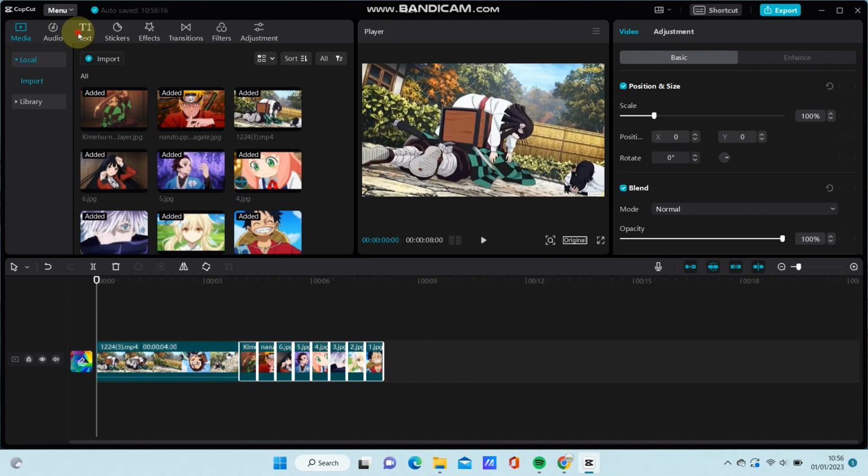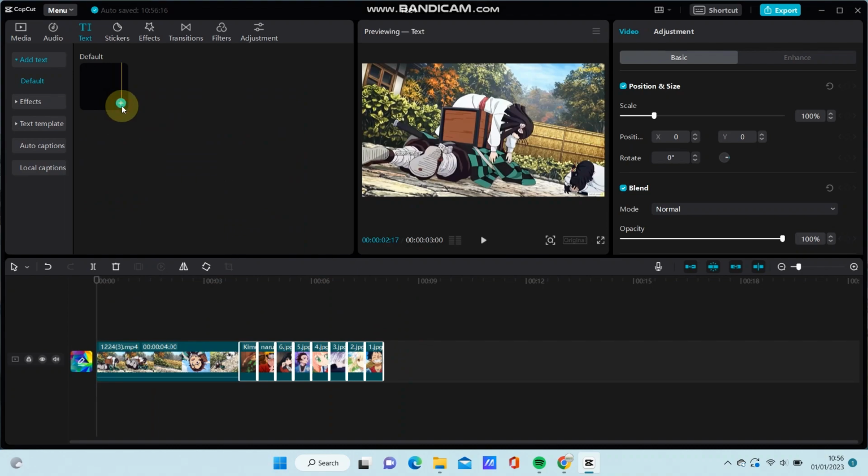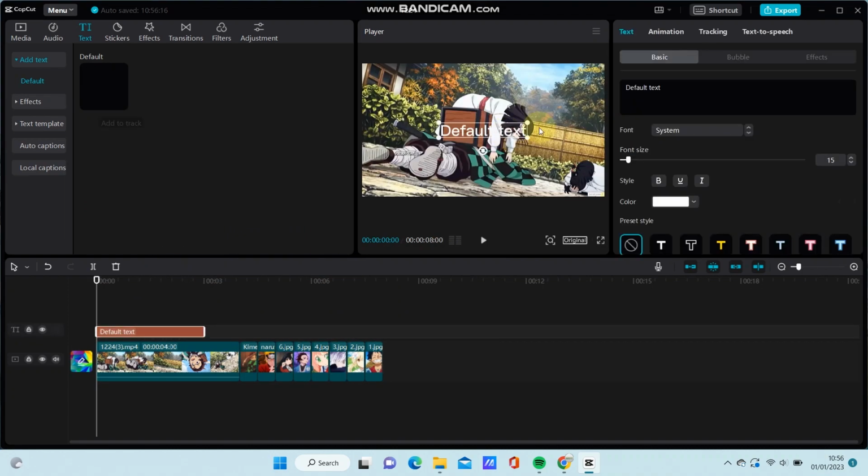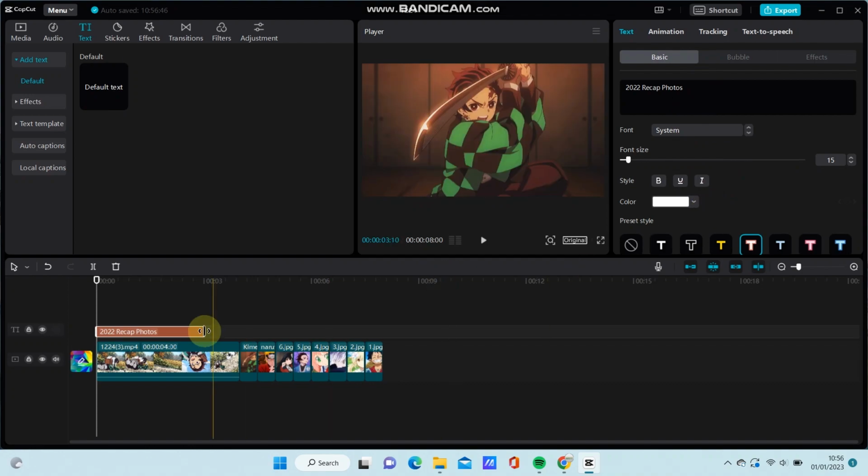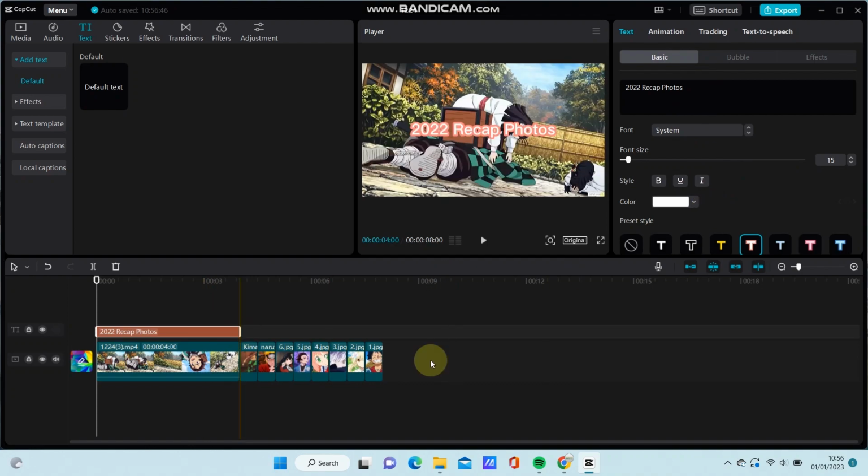You can add the text. Just select the bold text and change the text. So for instance, I'm going to change it to 2022 photos recap, and yeah, as you like for the preset style. So change the duration until the video finishes only.